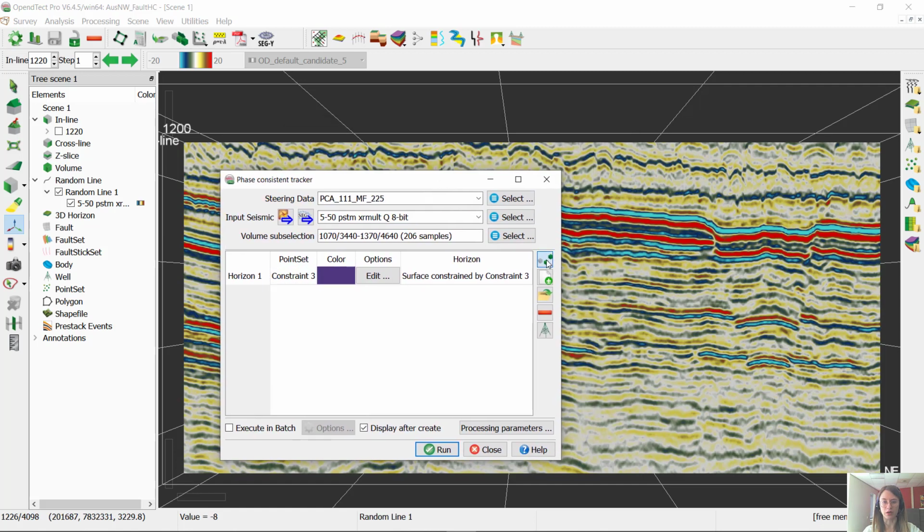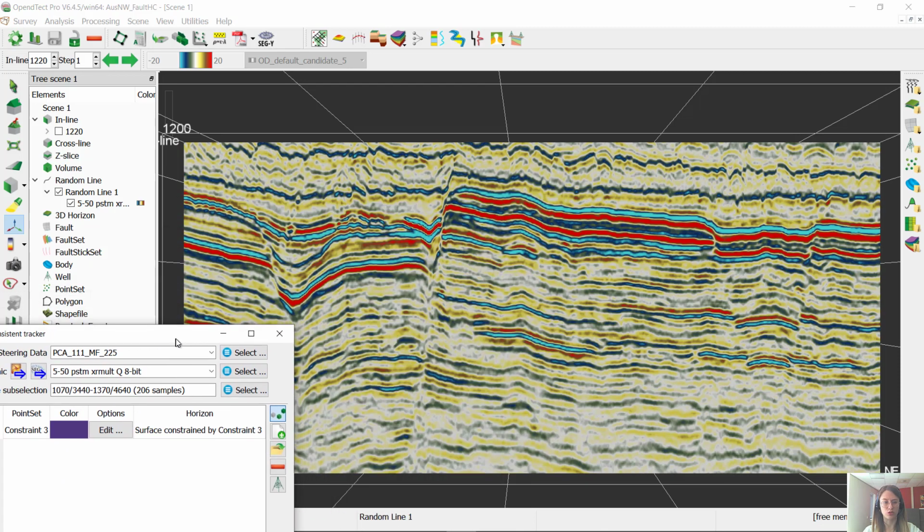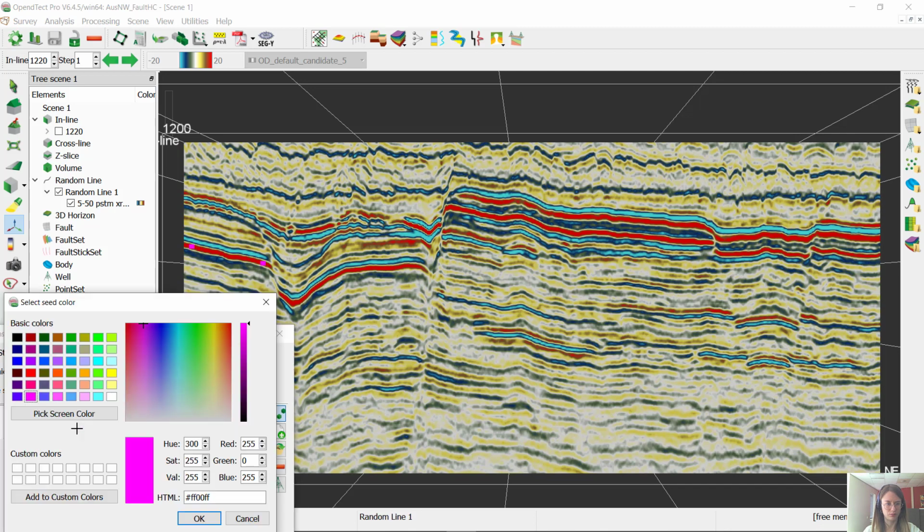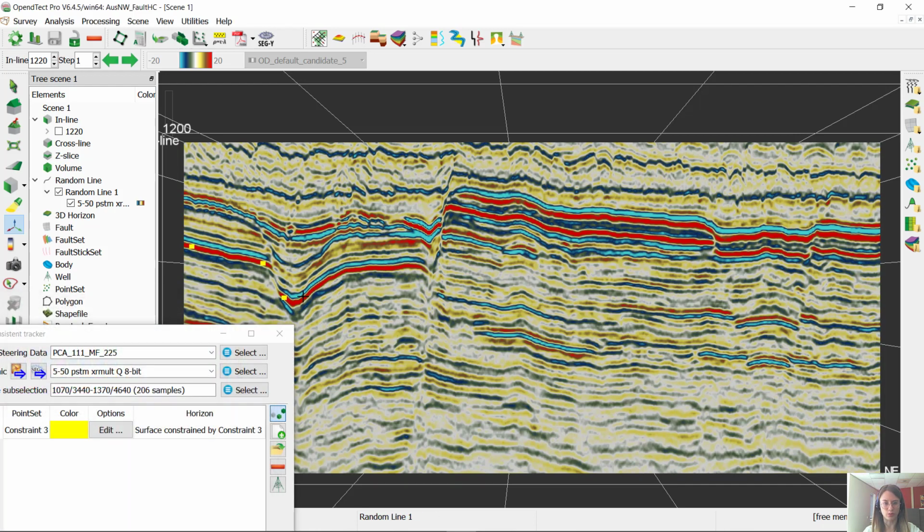And I'm going to grab this icon called pick seeds to actually pick a few seeds along this section and to run the auto tracker. Maybe the color yellow is better. And I'm going to drop a few seeds, especially near the faults, so that it gives a little help to the tracker.